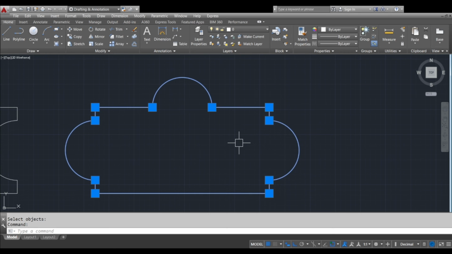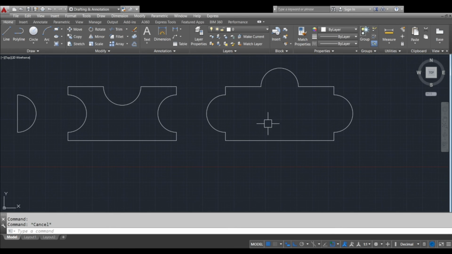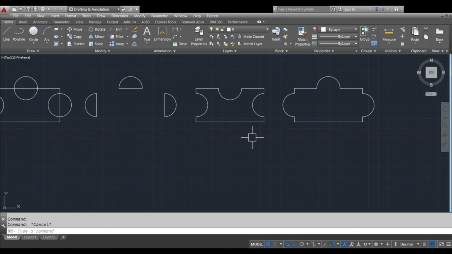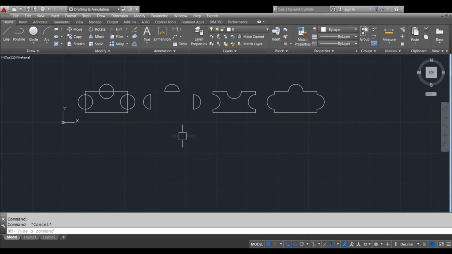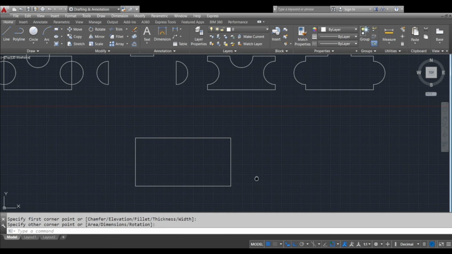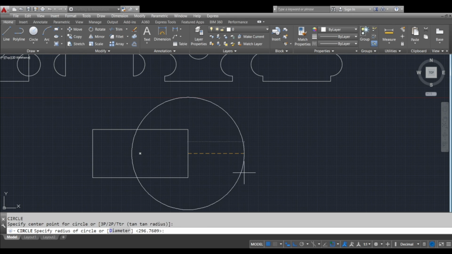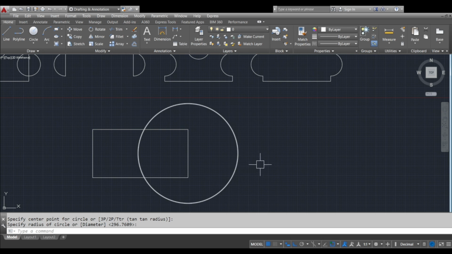Okay, so the next Boolean operation is the intersect. First, let's draw a rectangle. So we will draw below our figure, so rectangle. And we will draw a circle on the right side of the rectangle. So circle.